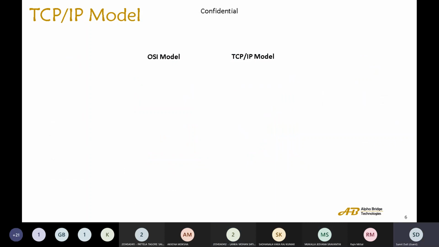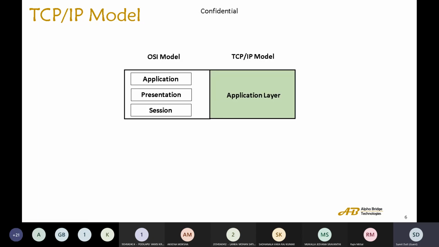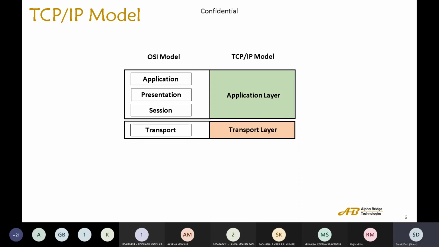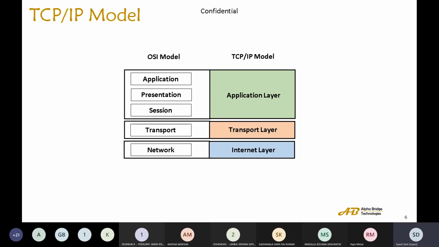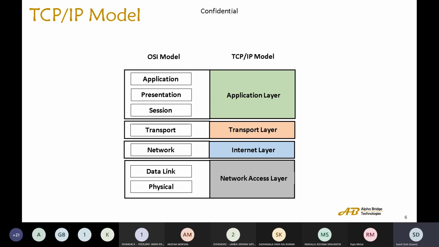Yes, sir. Okay. Similar to the OSI layer model, there are some other models, like the TCP/IP model. But there, the functioning is exactly the same, only the nomenclature is different. You can easily understand the TCP/IP model by comparing it with the OSI model. The three layers of OSI, application, presentation, and session, are known as the application layer in the TCP/IP model. The transport layer is known as the transport layer only. The network layer is known as the internet layer, and the data link layer and physical layer are known as the network access layer, but their functioning is exactly the same.